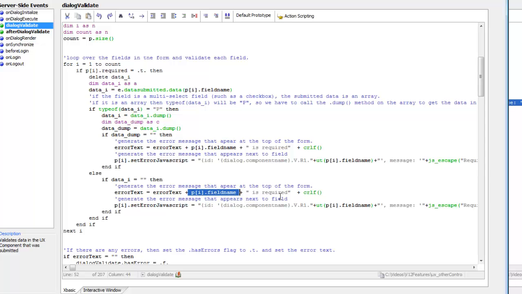Now in the case of the checkbox control, which is a multi-select control, the data that is submitted will be in the form of an array, in which case we need to basically dump out the array to get all of the values in the array.